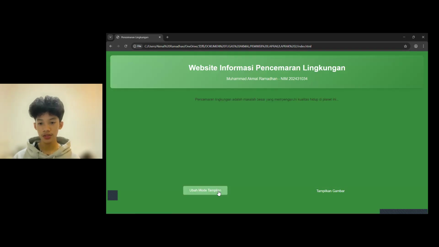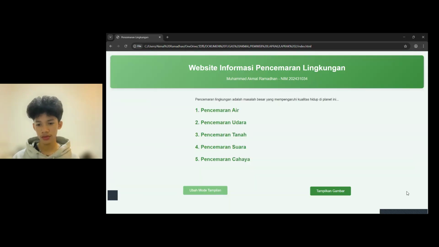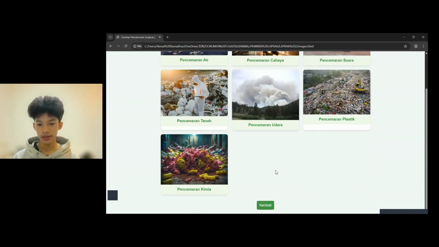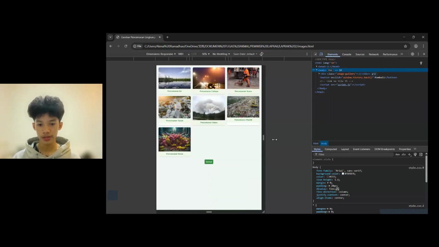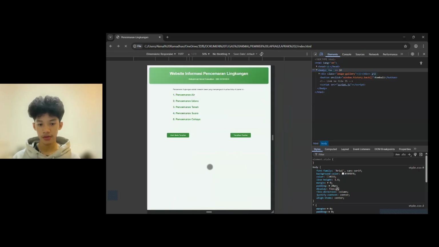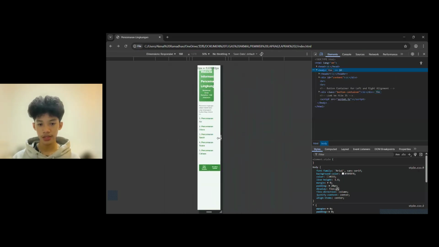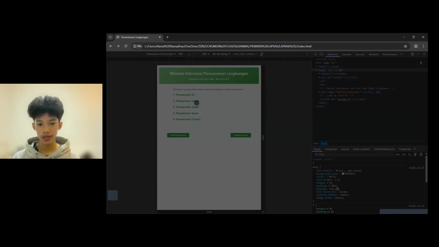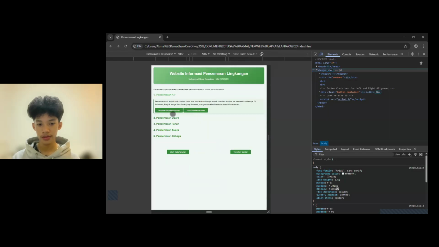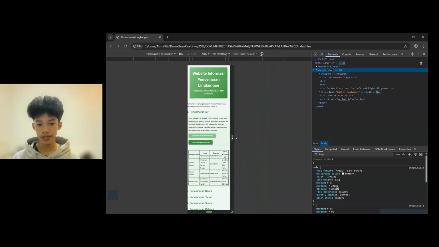Switch mode to contrast back for your website view. Tampilkan gambar. Okay. Let's go and inspect. This page is responsive. Back. This page is responsive. Click. The page is responsive.